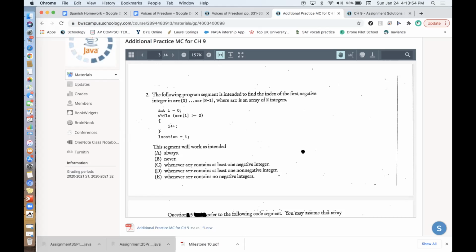Number 2. The following program segment is intended to find the index of the first negative integer in r[0] to r[n-1], where r is an array. For which of the following does it work as intended? Whenever r contains at least one negative integer. Oh, because it's a greater than sign. It's usually less than. So I think it'll only work if it's whenever it contains no negative. It should be C or D.